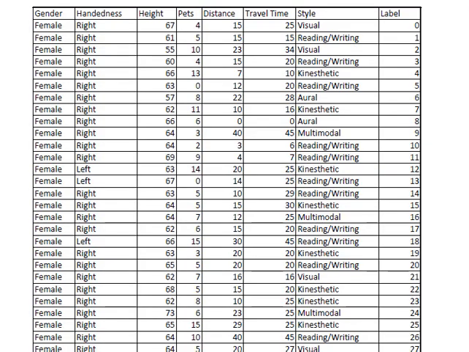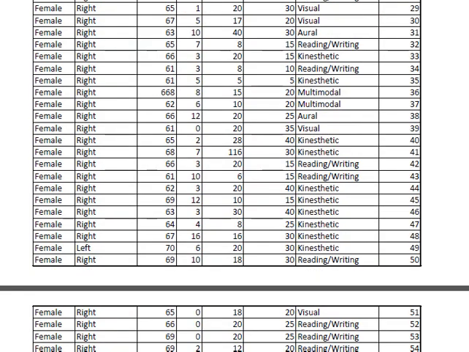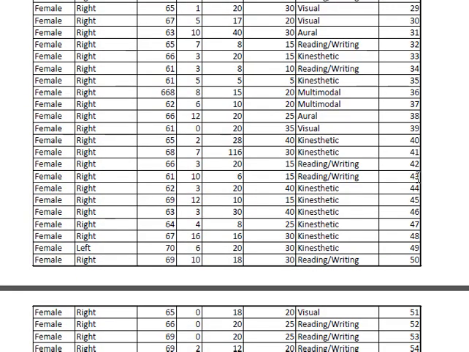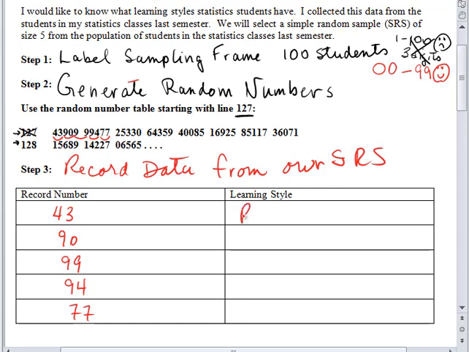So number 43. If we come down here a little bit, let's see, number 43, here's record 43, happened to be a female whose learning style was reading writing. So we'll enter that data. Now we've got three random digits that are in the 90s, 90, 99, and 94.